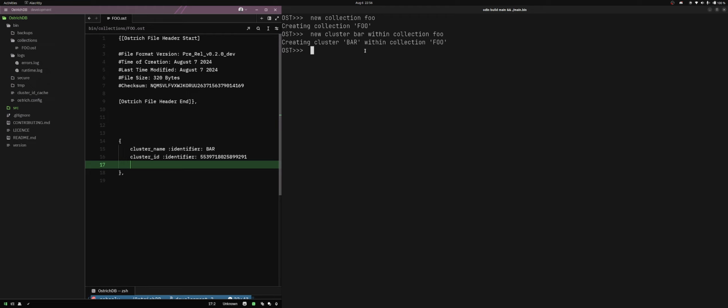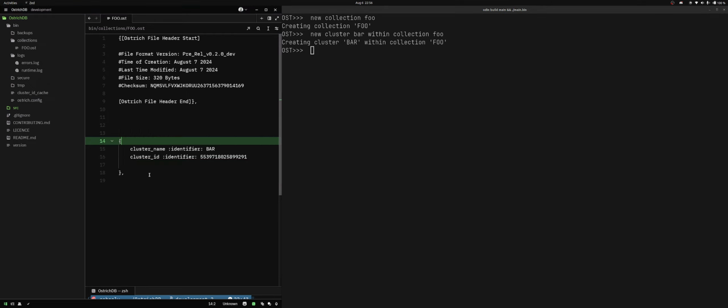So, well, there's one more layer to this. There's a collection, which is a database. There's the cluster, which is this object here, and then you have records, which are these right here.